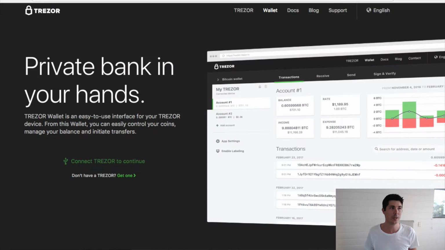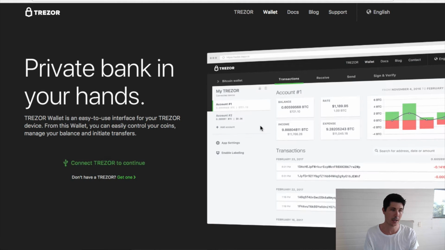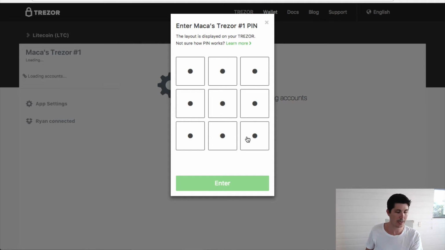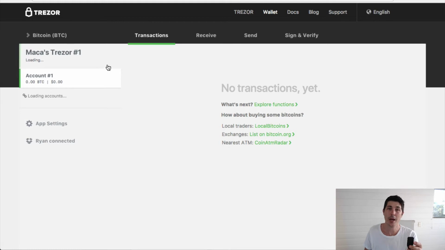So now that we've gone ahead and set it up, how do we deposit funds onto it? Well, let's go to trezor.io and we're going to click on the wallet. And we can see that the wallet is starting up at the moment. Connect to continue. So I'm going to plug in my Trezor and enter my PIN. Once you've entered your PIN, you then need to confirm that on your Trezor. So I'll do that by clicking my Trezor. And we can see I'm now in.